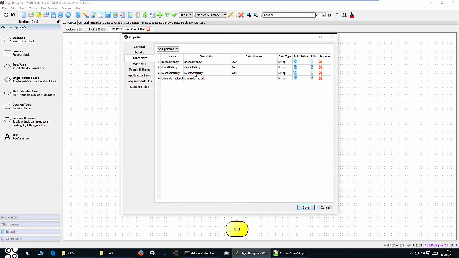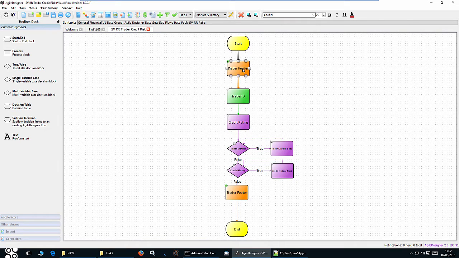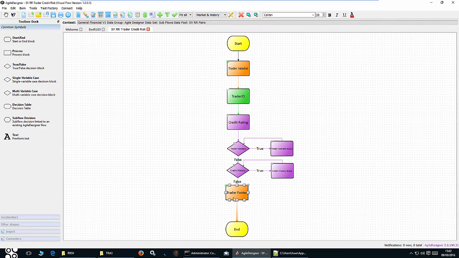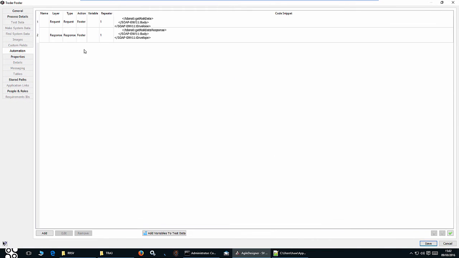If you go to parameters, you can see here we've got the base currency, the credit rating, event currency, and the override trader ID. You can see that we're starting to marry that up with what we did with the Swift statements, because the trader ID is something that we care about. So we've got these four, which is all great, and then we're going to look at the trader header, and you'll see we've got some automation, and here we've got pretty much the response and the request. There's nothing going on with variables, because this is just going to come straight out of the automation layer. And then if we go back to the footer, as you would expect, we've topped and tailed it, and there's our request and response footer, like so.